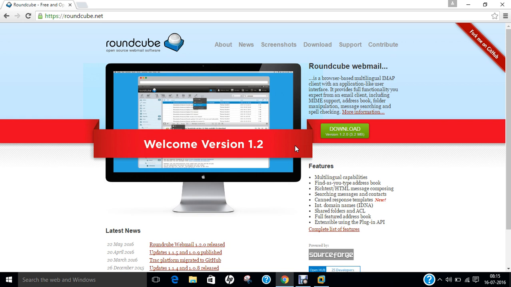Number 10, LDAP directory integration for address books. Number 11, find as you type address book integration. Number 12, forwarding messages with attachments. Number 13, built-in caching for fast mailbox access. Number 14, searching messages and contacts. Number 15, spell checking. Number 16, support for external SMTP server. Number 17, support for shared global folders and IMAP ACLs. Number 18, IMAP folder management. Number 19, template system for custom themes. And number 20, open and freely accessible.